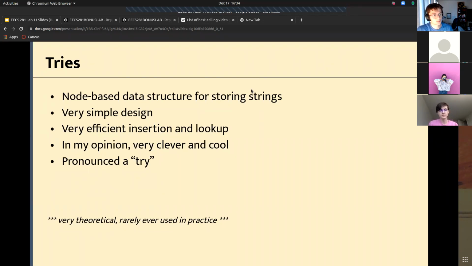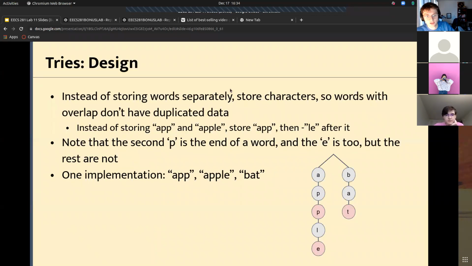You can think of them, I guess I don't want to spoil anything. They're a node-based data structure for storing strings. They have a very simple design, and they are the theoretical lower bound for efficient insertion and lookup for strings. And in my opinion, they are super clever and cool, and they're pronounced a try. I don't make the rules there, so I apologize to everybody who wanted to call it a tree or something.